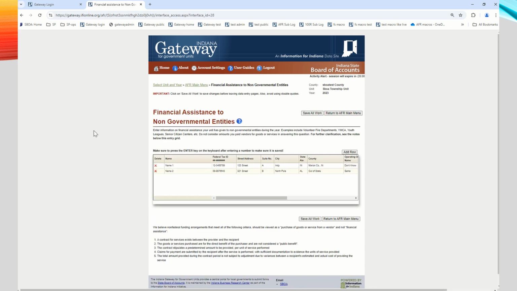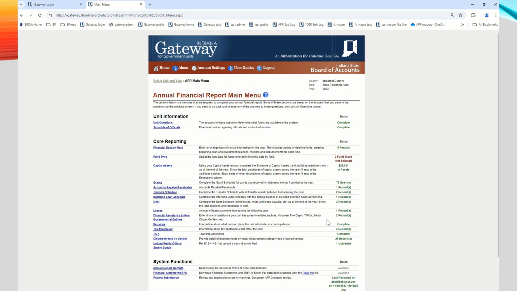Financial assistance to non-governmental entities is assistance that you provided to, say, the YMCA or the Volunteer Fire Department and that type, senior citizen centers and so forth. If you provided any of that assistance, you can enter the information about those units here along with the amount. Once it's complete, click Save All Work and return to the main menu.